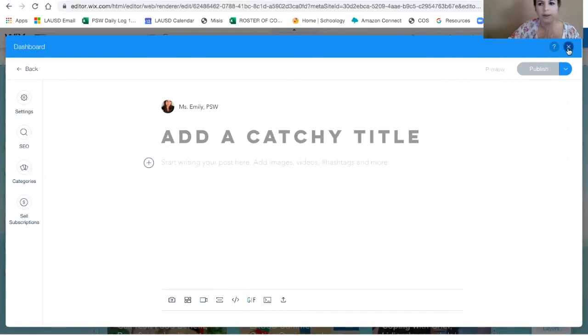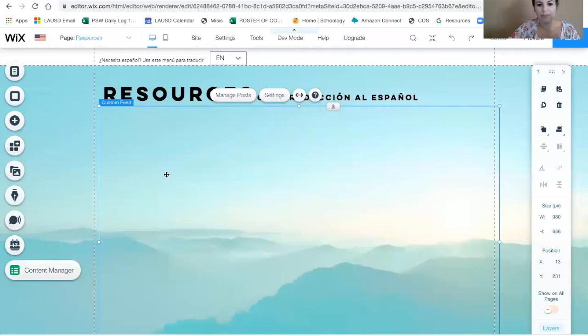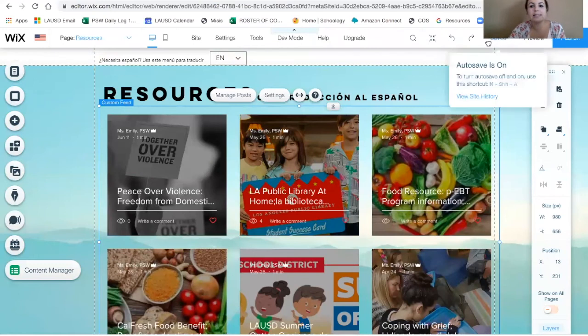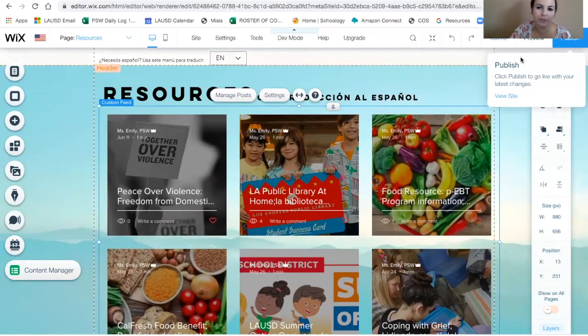So I'm not going to do that right now, but you would just publish it and it would show up as a new square on my blog. And again, it saves automatically on Wix, but when you're ready to publish, you would click the publish button. And so I'm constantly doing that when I'm updating.